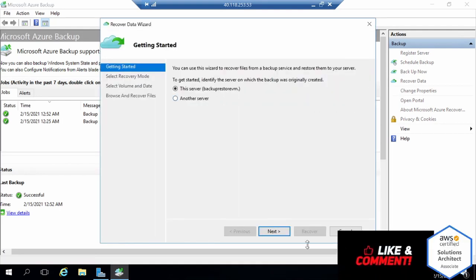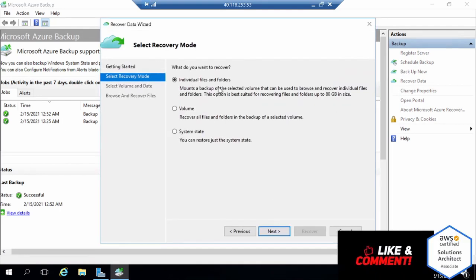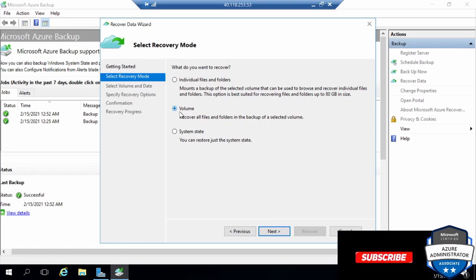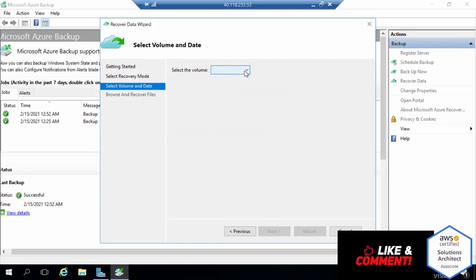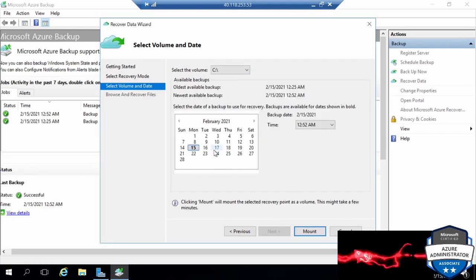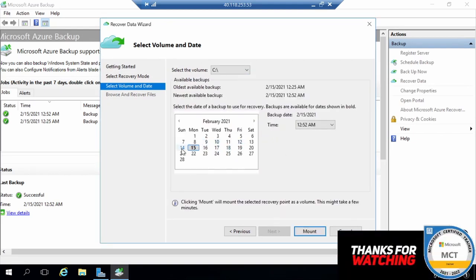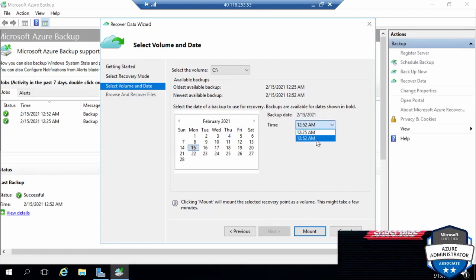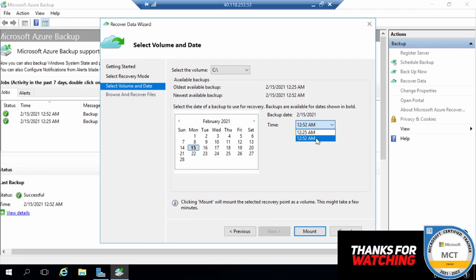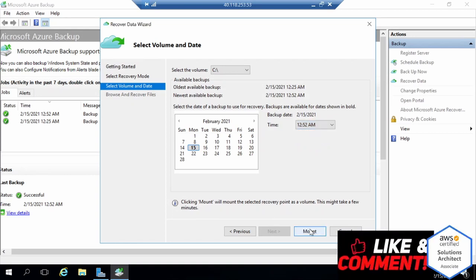Click on recover, next, individual files and folders. You can do the whole volume if you want. Click next, and then you select C, and then it asks which date. I would say the 14th, we don't have anything, so we'll go with the 15th. We have 12:52 and 1:25. Let's do 12:52.